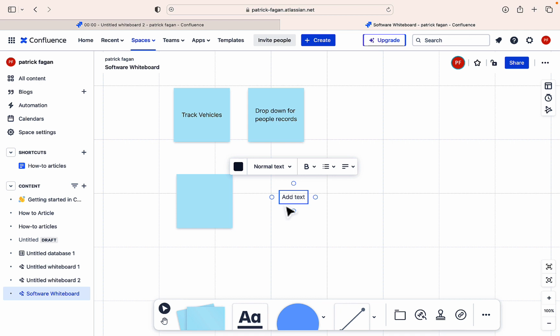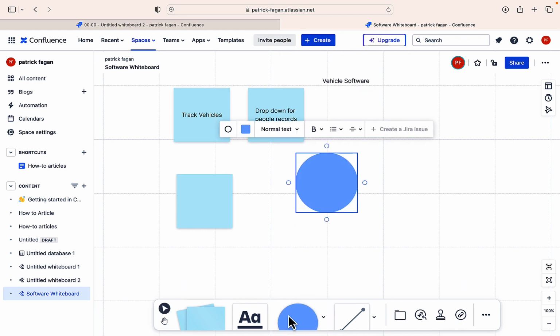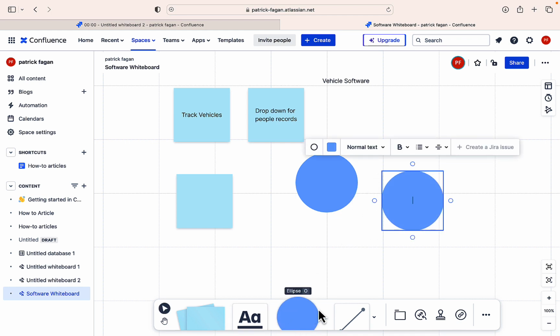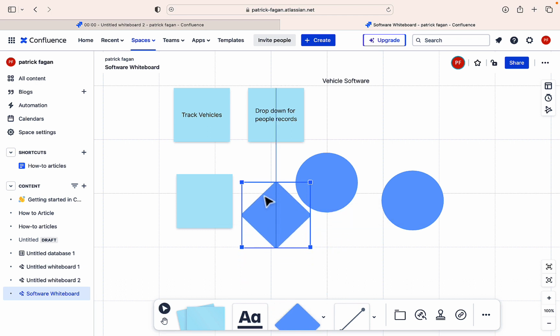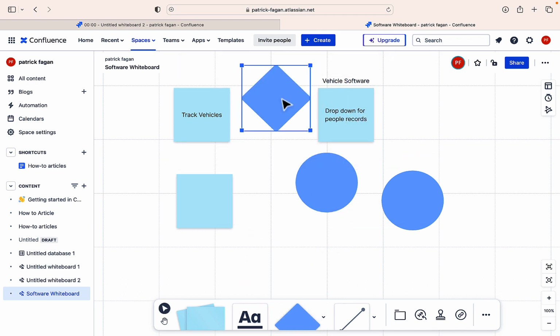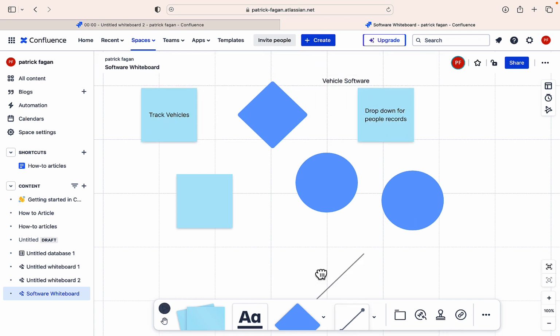Maybe we would need to add a title here saying vehicle software. Nice. Just add that, move it wherever we like. We can put some shapes in here. I like that circle, a couple circles. You know what? Let's put in a diamond. I want to put the diamond in between here. Say we want to use this to connect them here. We can do that also with this arrow.